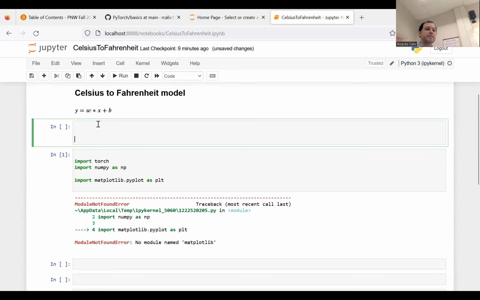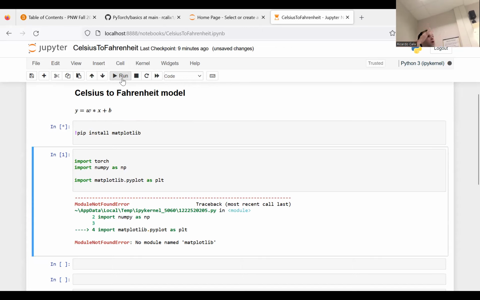So do I have to exit out of here? No, I showed you a trick. You just add an exclamation mark here, !pip install matplotlib, right? Hit run, and it should install it for us. We only have to do it once, and it'll install it in the environment that we're using to do this. Okay, once that finishes, then we should be able to invoke it and use it.